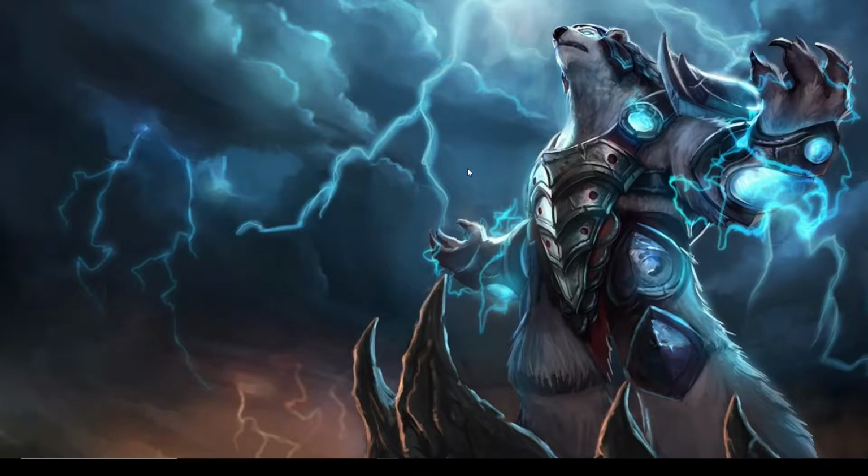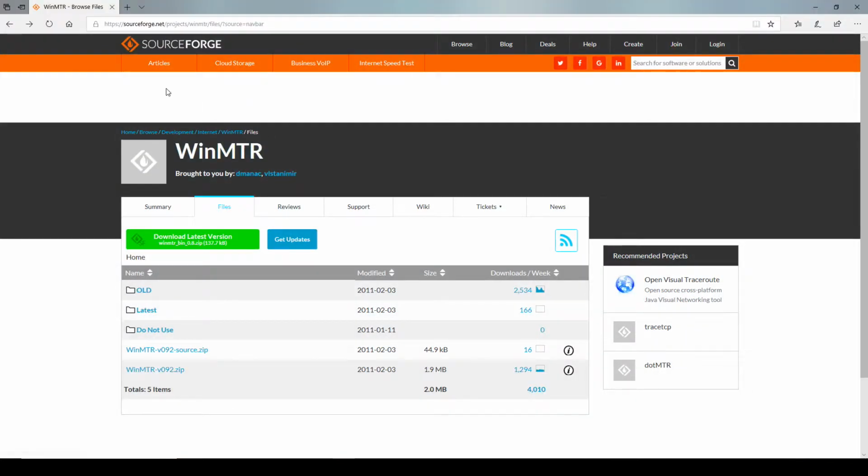over to the servers. First, you'll want to download the WinMTR either from the attachment sent to you via support ticket or through sourceforge.net. While on sourceforge.net, be sure to download the older version of the WinMTR, version 92.